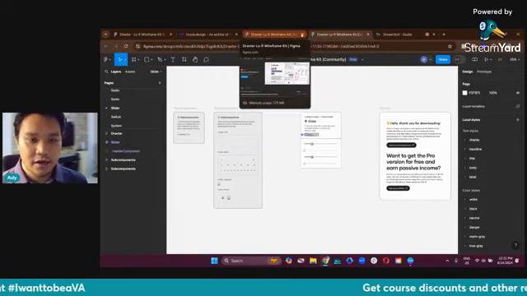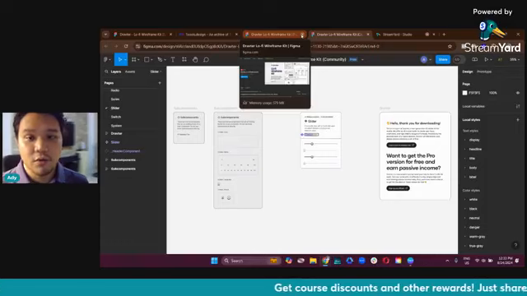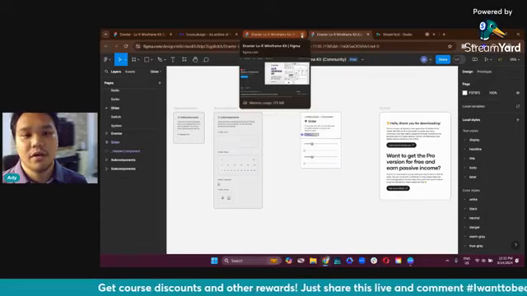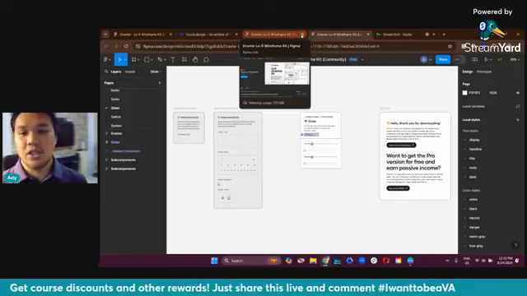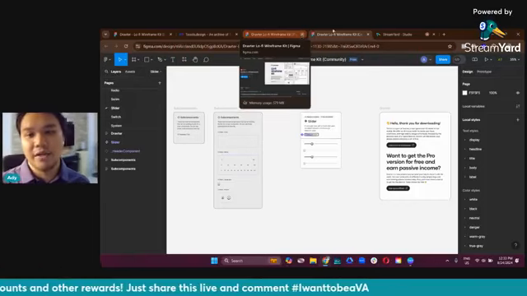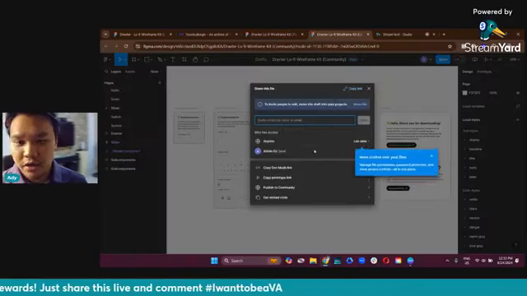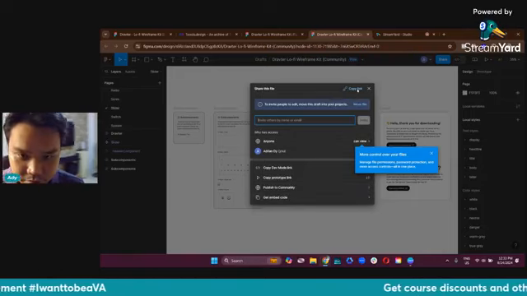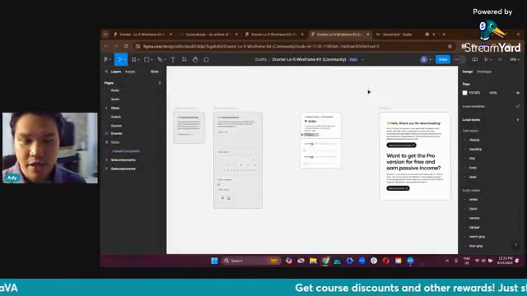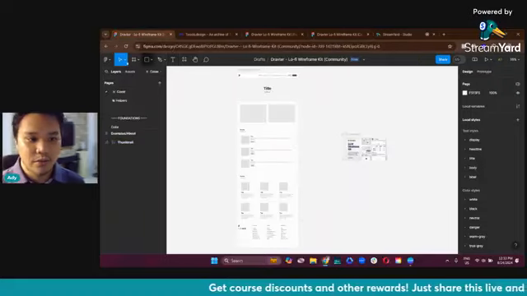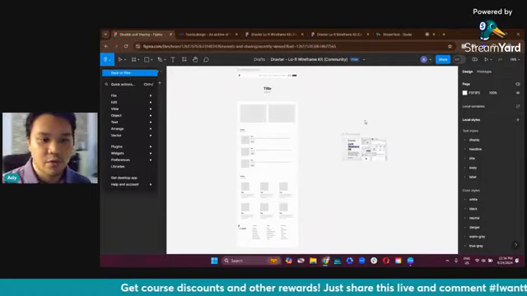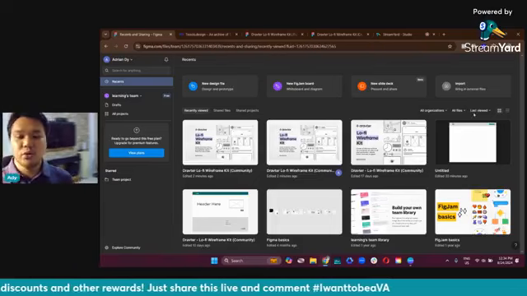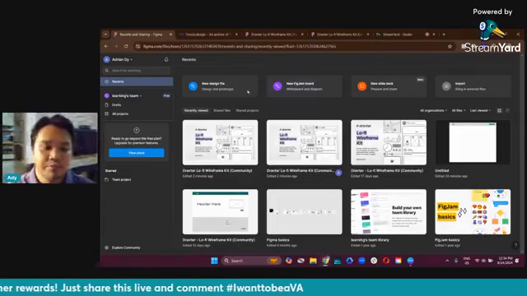And if we're doing the lo-fi wireframe here in Figma, it's also the best way to share it with the client, because you can share it as a PDF, or copy this link and share it with the client. This is what I also use for lo-fi wireframe designs. But right now we're doing a new design file.